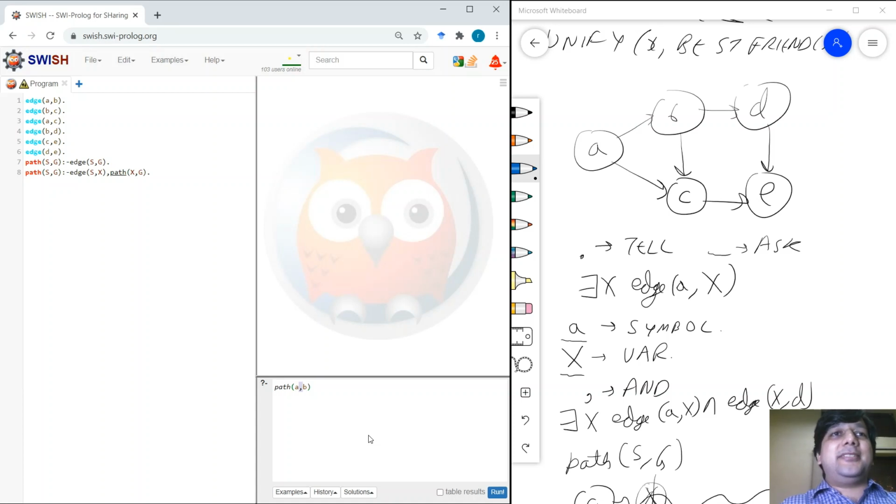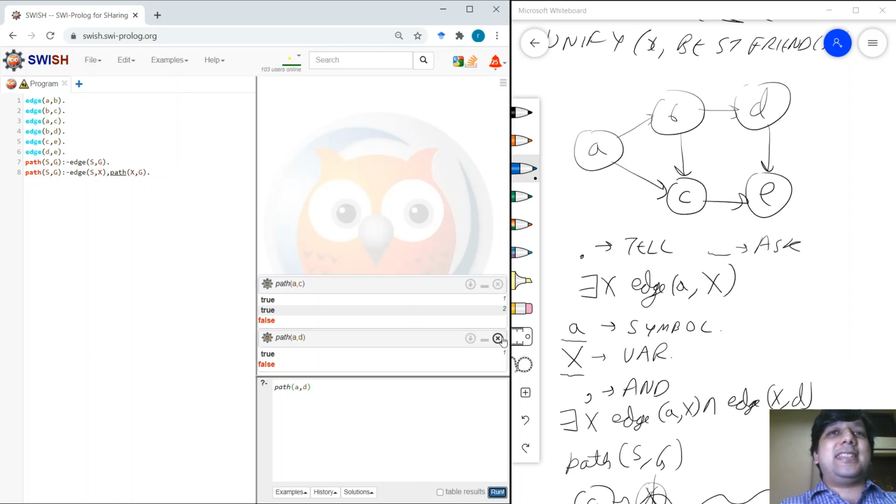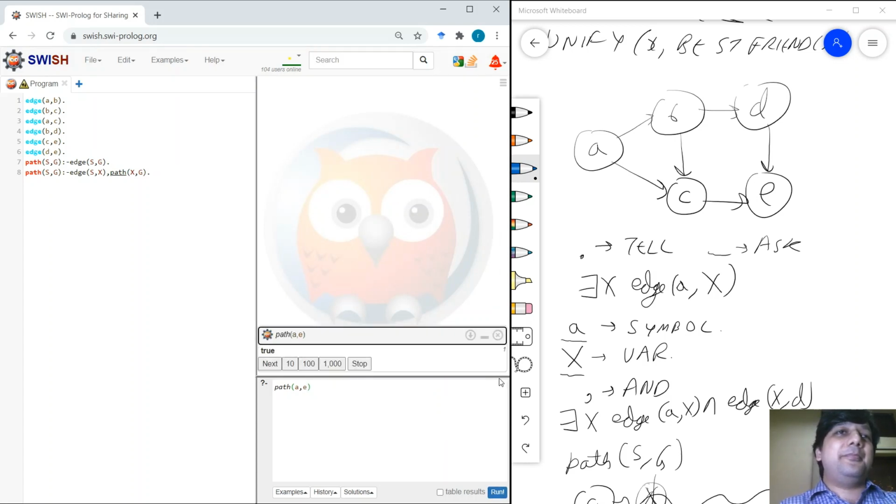Is there a path from A to C? Yes, there is a path from A to C. It could give 1, 2, 2. I mean, the two truths is that it could get two paths from A to C. One is ABC and the other is direct AC. Backtracking, it will give you as many answers as you want. Is there a path from A to D? Yes. And is there a path from A to E? Yes, again.